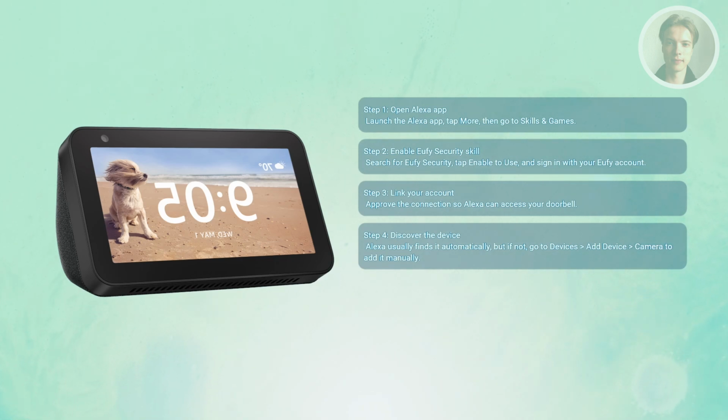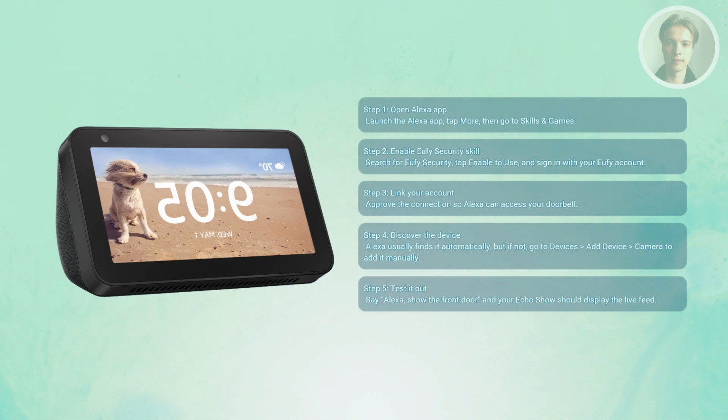If it doesn't, just go to the Device tab and tap on the Add Device option and choose Camera. Your doorbell should show up in the list. Now, for the fun part here, try saying, "Alexa, show me the front door." Your Echo Show should display the live feed from the Eufy doorbell.